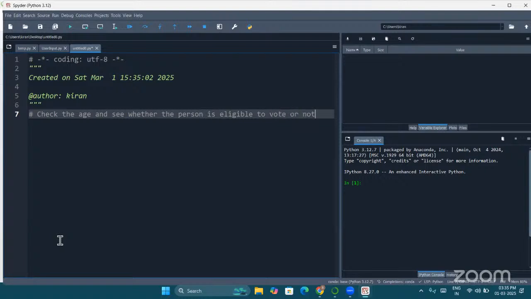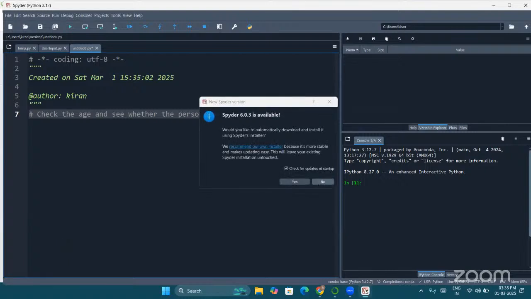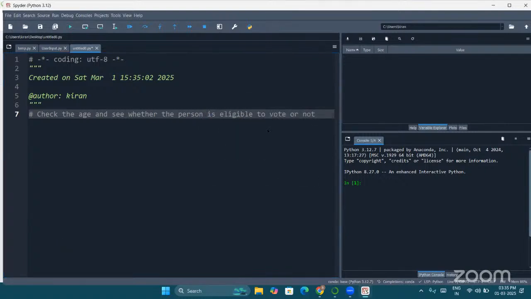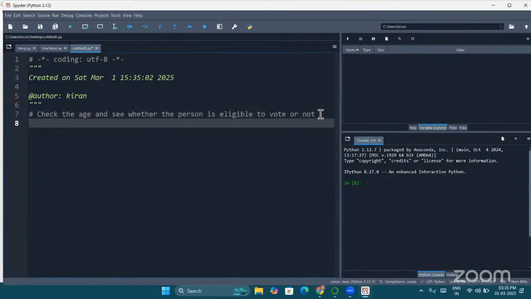What is the app? It is supposed to take the user input, which is the age of the person, and based on that, it is supposed to tell the person whether he or she is eligible to vote or not. Simple requirement. What is the criteria to be eligible to vote? Age should be 18 years and above, right? Once you are 18 years old, you get the eligibility to cast your vote in an election.